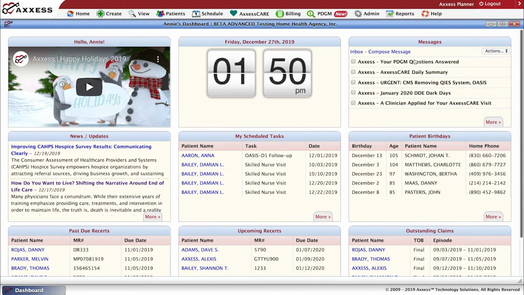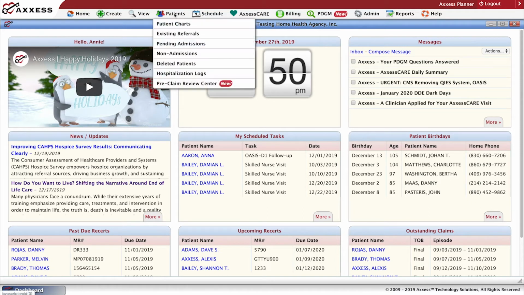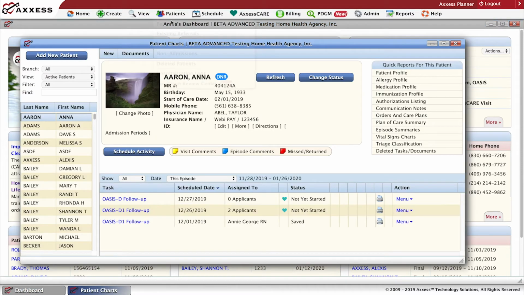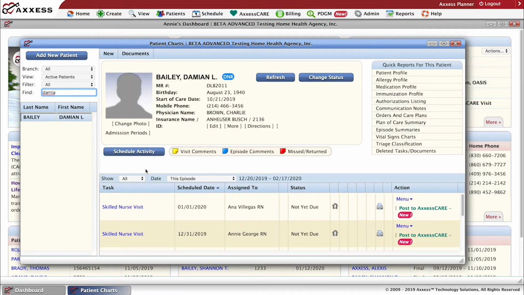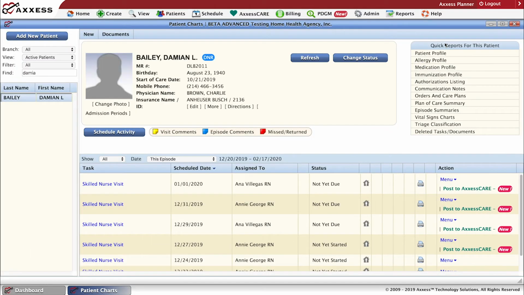Now that we have gone over the overview of the dashboard within this particular agency, I'm going to go over to one particular patient, and let's see how to document within Axxess. So I went to patient's chart, and my patient's name is Damien. So I'm going to go to Damien Bailey. Okay, so let's talk about the patient's chart. In the patient's chart, this is the patient chart. I have the patient's name, and I have a way to change the photo or add a new photograph.